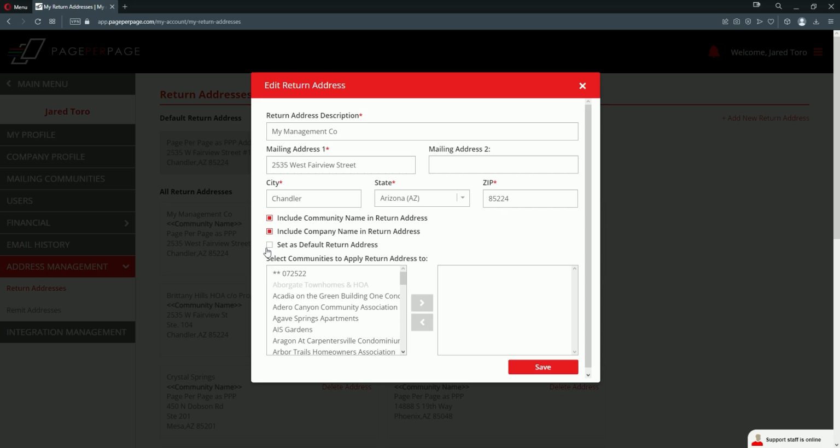You can also set a default return address to be used in the majority of your orders. And then down here, you can actually configure your HOAs to essentially belong to this address. So you can set this all up ahead of time to where different HOAs are aligned with the proper return address.